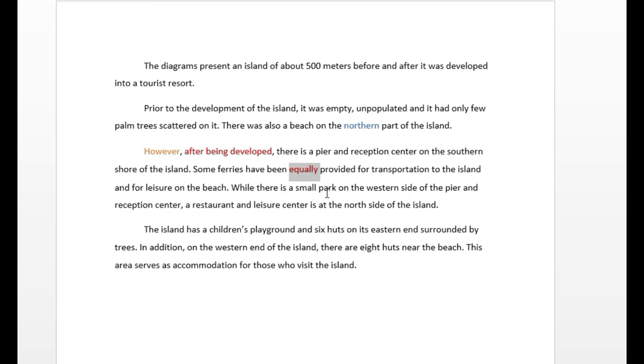While there is a small park on the western side, you can see the western side here of the pier and reception. I talked about having a center of focus when you want to make your description. You can see that the phrase pier and reception here is repeated over time in this presentation. That's because it was emphasized in the diagram. If you go back to the diagram, you see that it is at the center, and that is why you have to consider it as a point of your description. So you can use the southern side of it, you can use the northern side of it, just to describe.